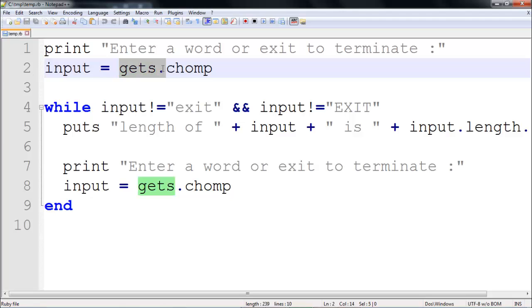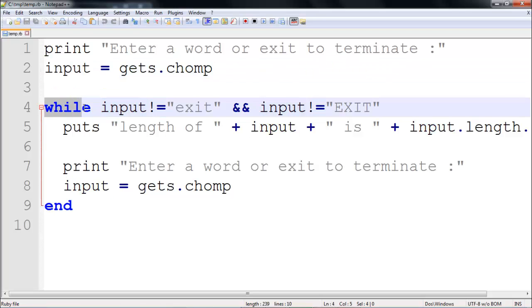Okay, gets always returns a string. Okay, chomp basically removes any spaces or new line characters behind. So the string will be stored in the variable called input. I'll go to line 4.